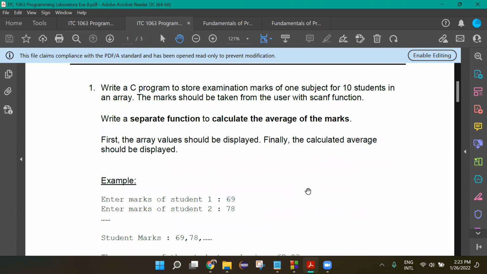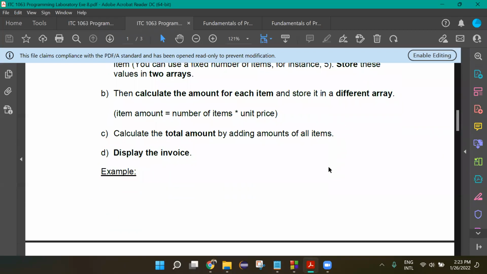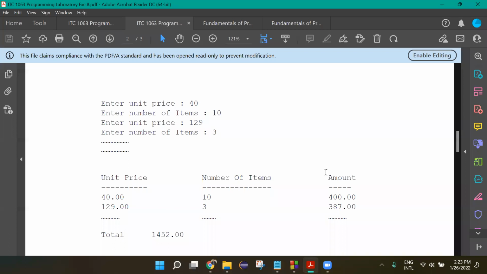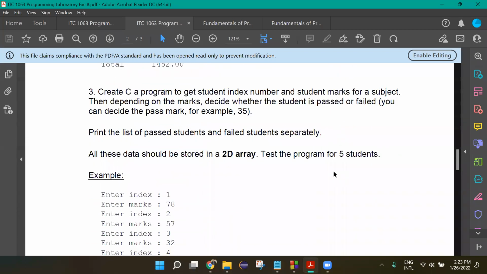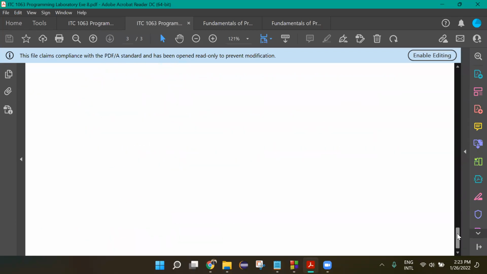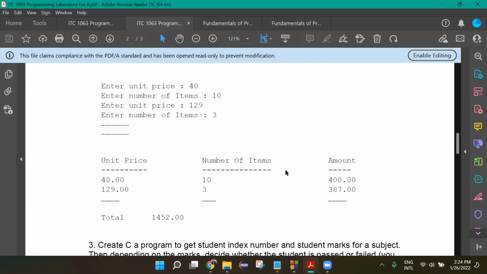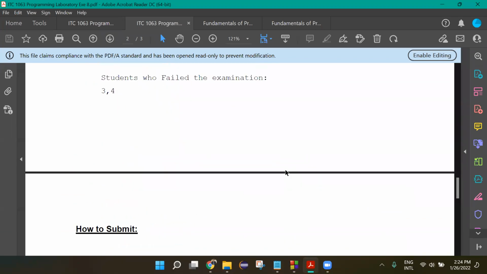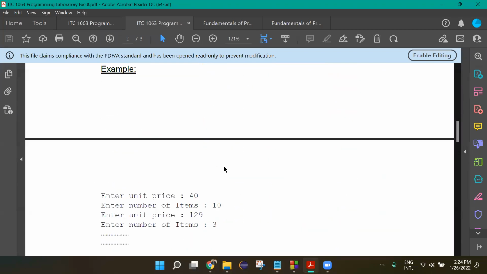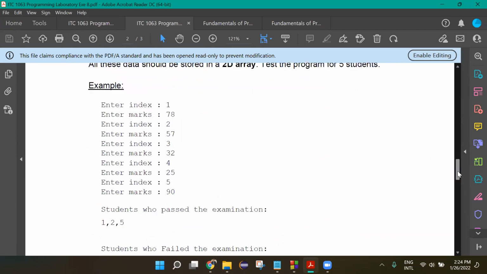right? I'm not going to explain these things, so you can check these exercises and try them, right? I don't think those are very difficult, but you have to use arrays or multi-dimensional arrays when you are doing this. You have done similar examples. You have done similar exercises, I think, right?